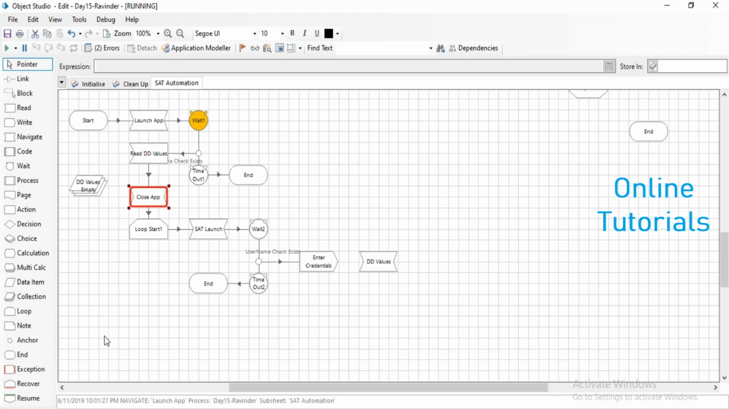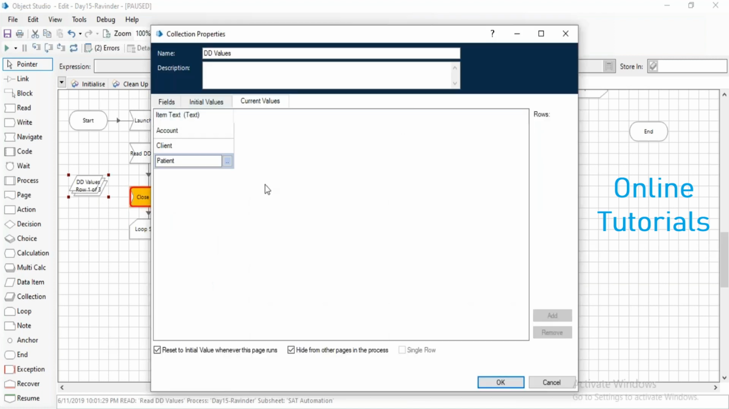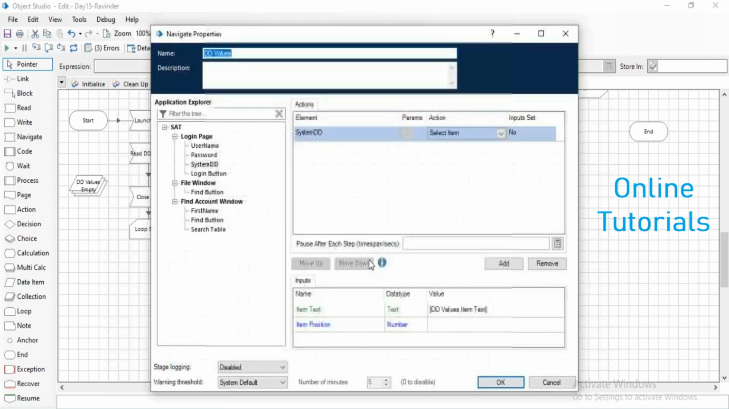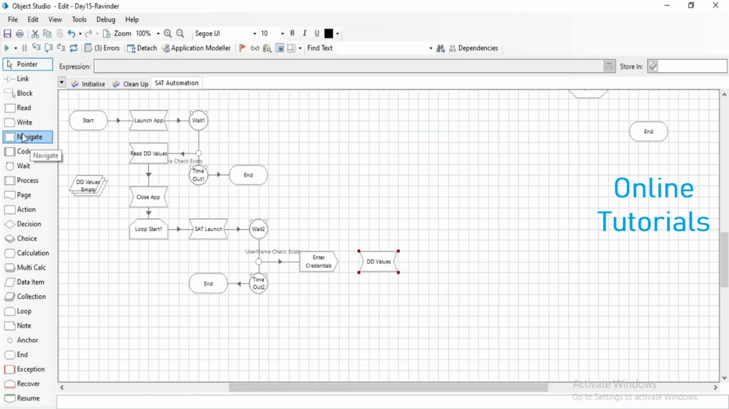So now, just observe here. You can see the header is your item text. Because of that, I have just captured this one item text. Now I'm just going to release this breakpoint. Fine. So I have passed these dd values to make this dynamic, and then I just need to click on that login button.